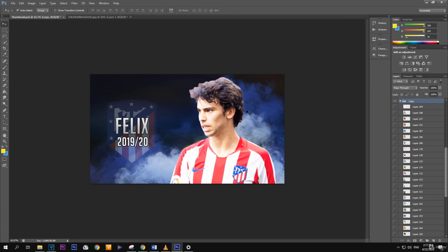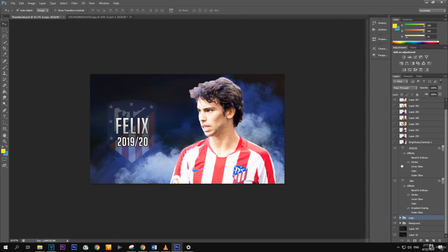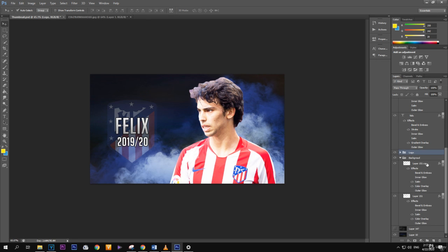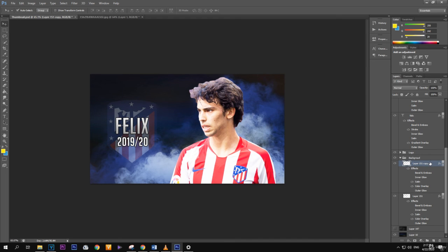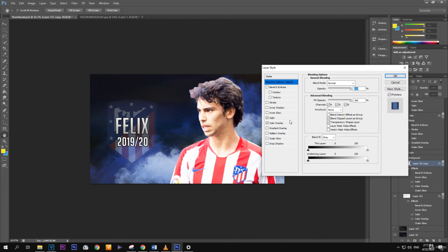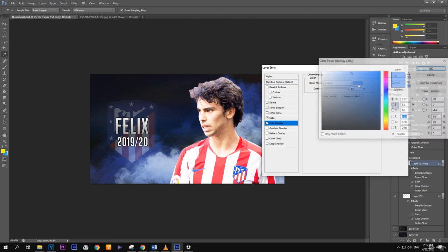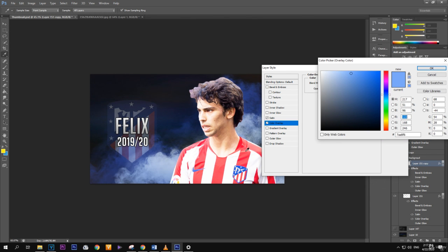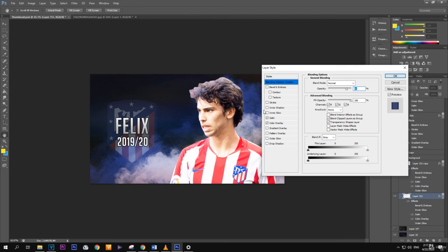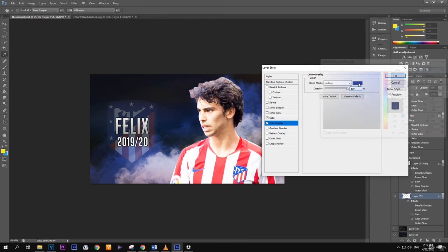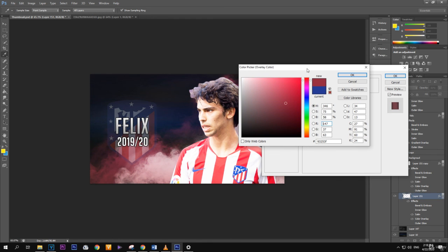And if you want to change the smoke color, you go to the background layer here. The first layer, you double click on the layer. And then you go to color overlay. Now it's light blue. I want it to be like his jersey, so it's like a little white pink here. And the second one is the smoke behind. You use color overlay and then change the color. I want it to be red.